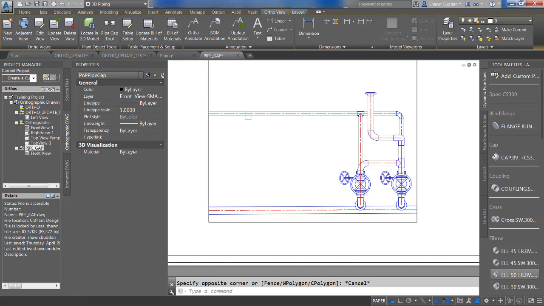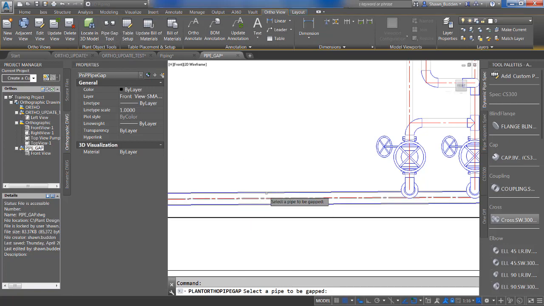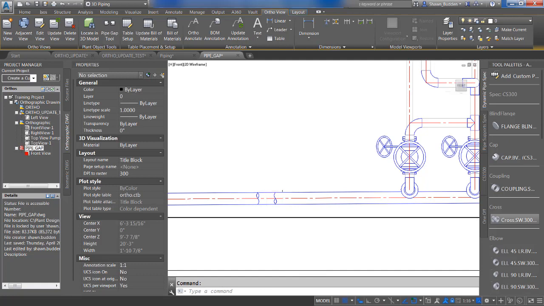Let's take a look at our pipe here that's on the bottom of this ortho drawing. And we really can't tell whether there is or isn't another pipe lying right behind it. Let's go to our pipe gap tool, which is going to be in the Plant Object Tools panel, and of course, that's in the Ortho View tab. We'll go ahead and activate the pipe gap tool, and we are prompted to select a pipe to be gapped. I'll go ahead and choose that there, and you'll see that it does create a little gap in here.